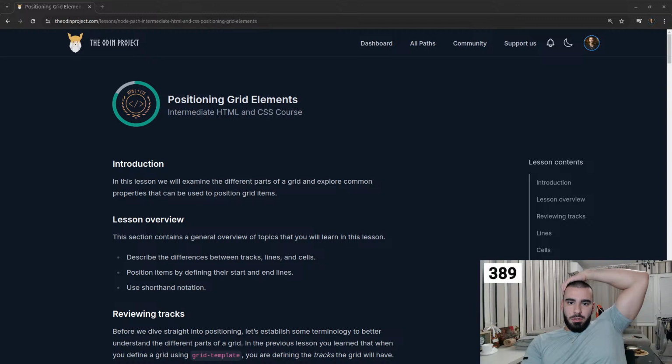So, starting with the introduction, in this lesson we'll examine the different parts of a grid and explore common properties that can be used to position grid items. We'll learn to describe the differences between tracks, lines and cells, which I already feel like I can do. This is like we learned it last lesson, so position items by defining their start and end lines, use shorthand notation. So I feel like all of this we already learned in the previous lesson, same MDN article, but I guess let's go through it.